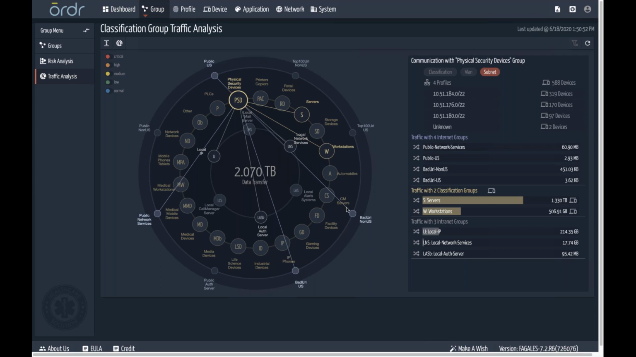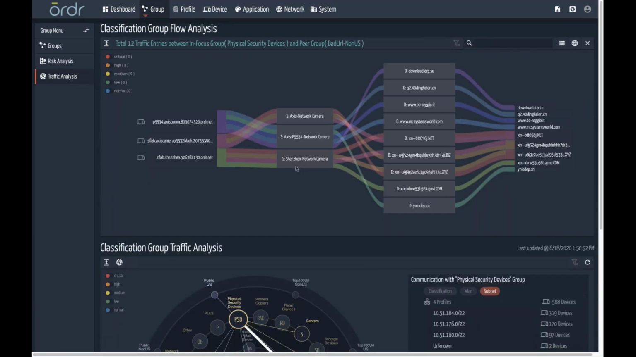Now in this case, I've got some conversations. I already know I had a camera that was talking outside places it shouldn't have. And here I can quickly see that I have access cameras and some of my other cameras in my network, which are talking outside to these different domains.